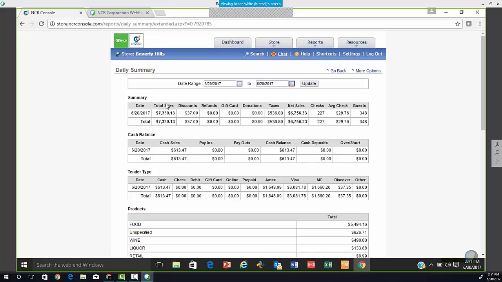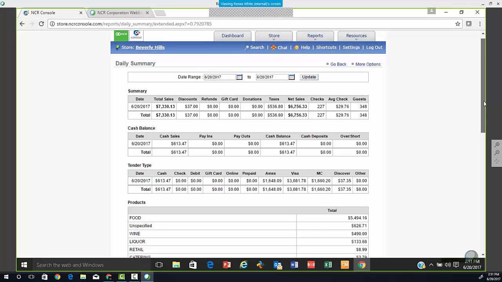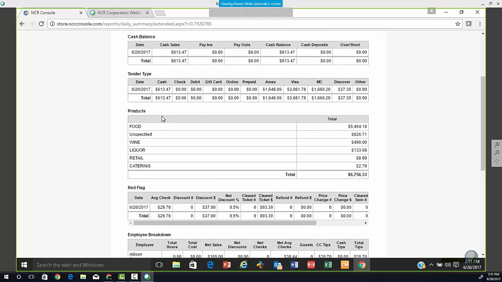So basically, you're able to see your total sales, discounts, refunds, and again, I won't read them all to you, but a lot of different metrics based on this particular date. Or I can change my date range if I'd like to, as well as at the bottom down here, you can see the breakdown by category.